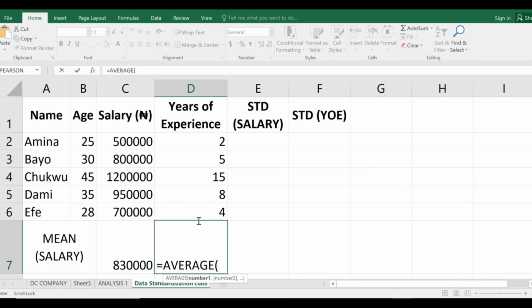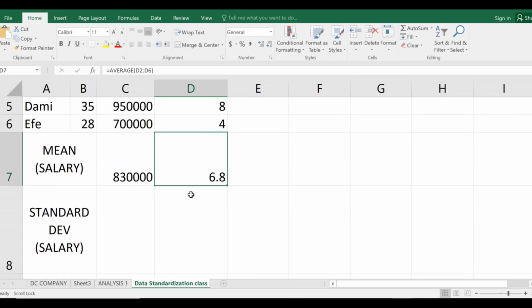I want to get the mean value for years of experience. So what will I press? I've typed my equal to average. D2, colon, D6. Thank you. Good. So you close your bracket, you press enter. So we've gotten it for this.